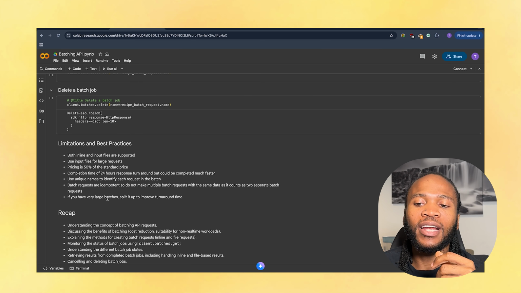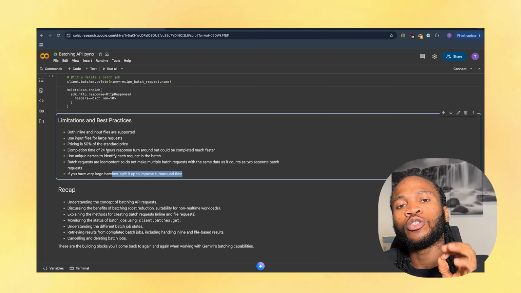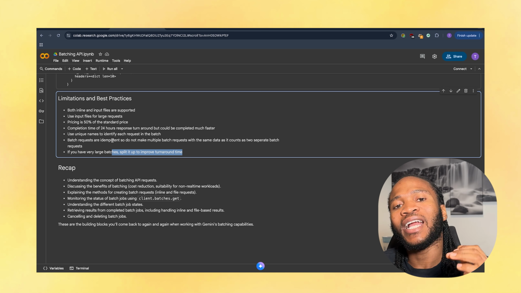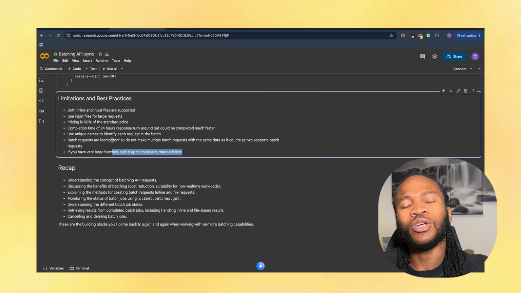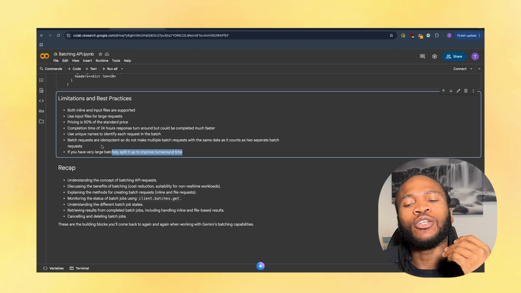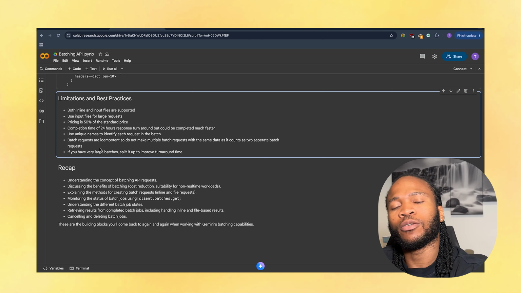And if you have very large batches, again, I'm reminding you, split them up to improve turnaround time, because if you have very large workflows and they are complex, by splitting them up you ensure that you get results much faster, and you can also handle situations where one of them fails and you can retry only that subsequent batch.